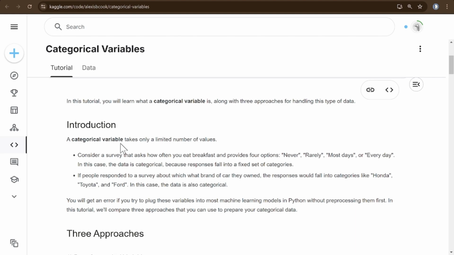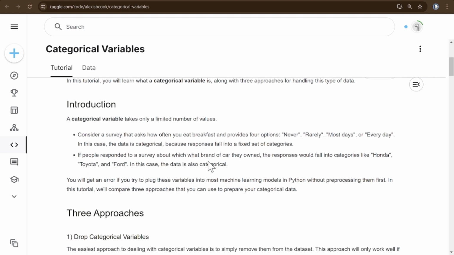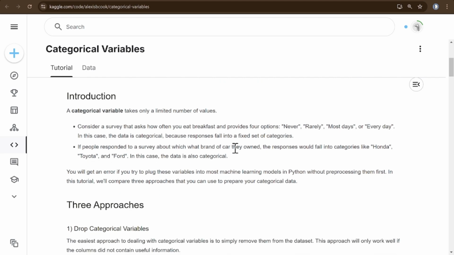So, introduction. A categorical variable takes only a limited number of values. Consider a survey that asks how often you eat breakfast and provide four options: never, rarely, most days, every day. So, you have to choose any one among all these options. Okay. So, these are limited. It's not like numerical, you don't have infinite values. So, in this case, the data is categorical. If people responded to a survey what types of car, whether it is Honda, Toyota, Ford, there are different categories. So these variables are called categorical variables.